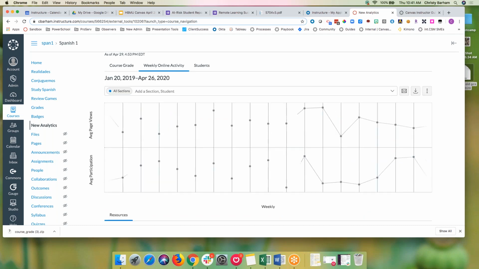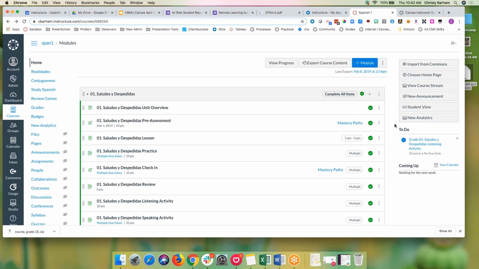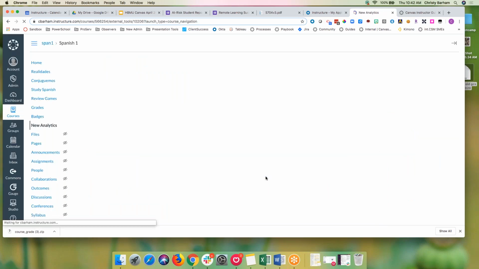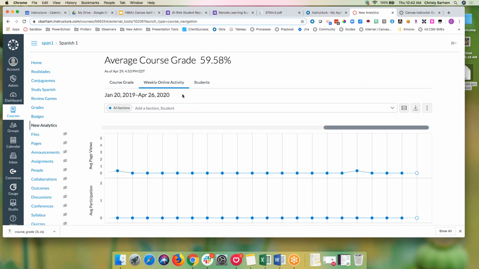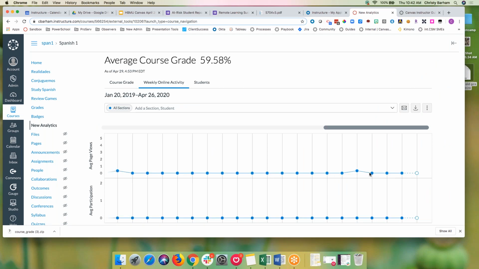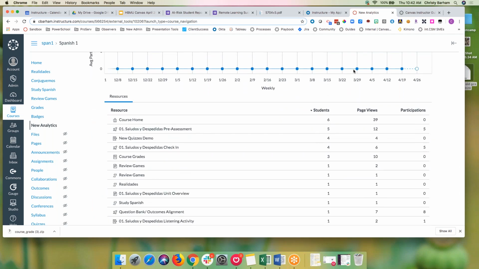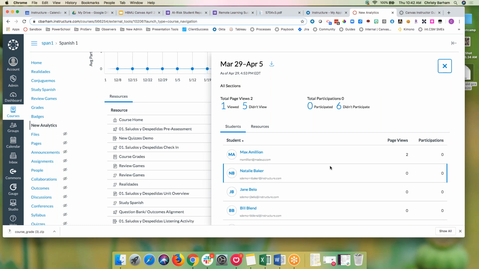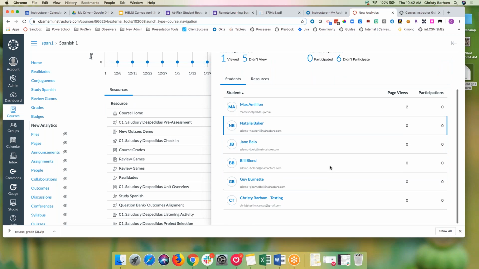With weekly online activity, they can see the online activity. And again, this is not great data, and the reason it's not great data is because in my sandbox, I don't have a ton of data. Not that it's not good information, but I can see here how many page views my course had per week. It shows you weekly. When you click on a particular week, it will show you how many page views and participations those students had.